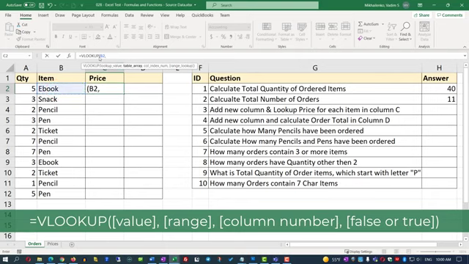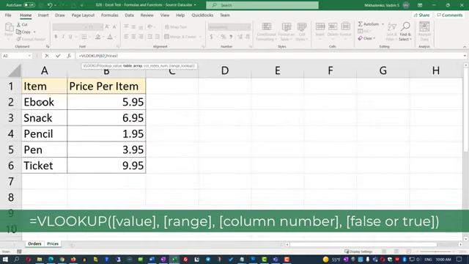The next value for VLOOKUP, we need to supply the range. And for range, we need to navigate to the Prices tab and select the range, which would be A2 through A6. The next value is the index column. There are two index columns, A and B, and they have numbers, 1 and 2. So because we're looking up the price and we're going to be returning the price from the column B, we need to specify value 2 because B is the second column.